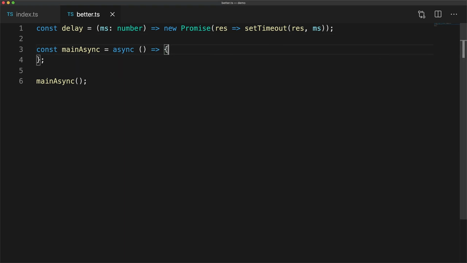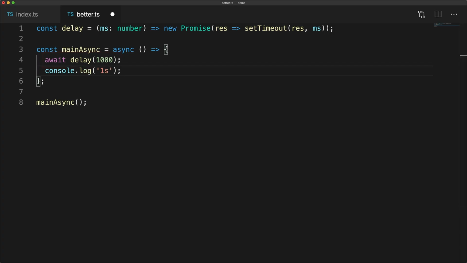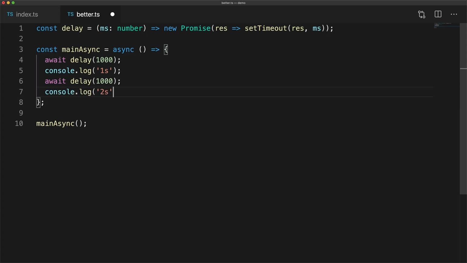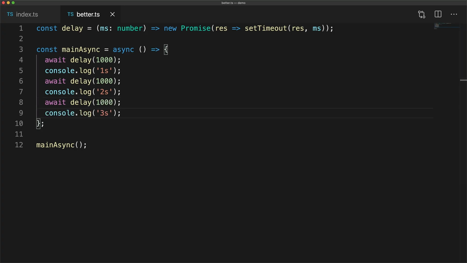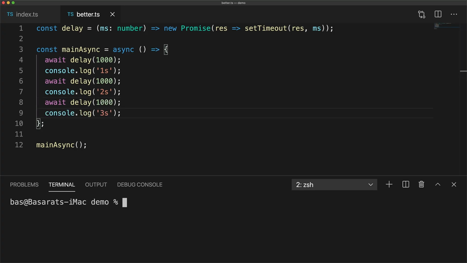Now once we have this delay function, we can use it to create a promise that resolves after a particular amount of time. For example, one that resolves after 1000 milliseconds, also known as 1 second, and then await it to get resolved, and then log out some text, for example, 1s. And once this log is complete, we can again create a promise for 1 second and then await it, log out 2s, then create a third promise for 1 second and await it, and log out 3s.